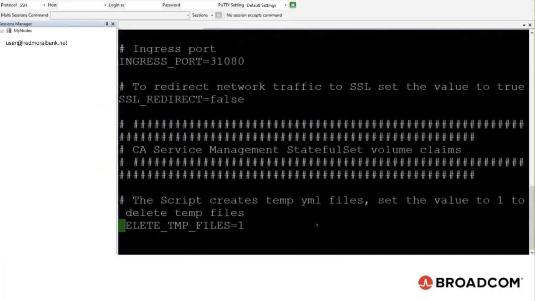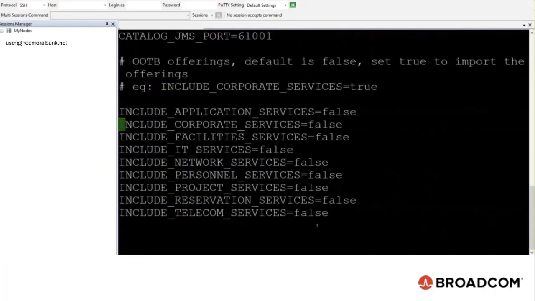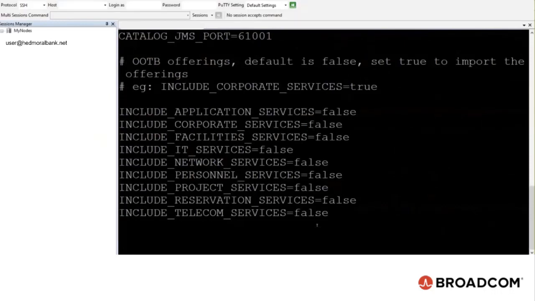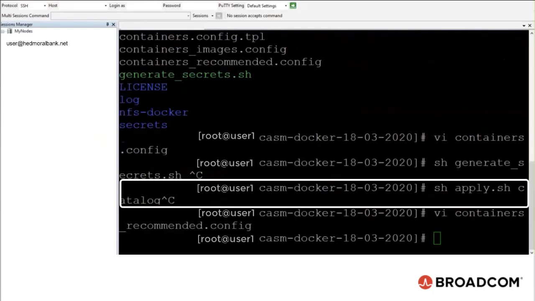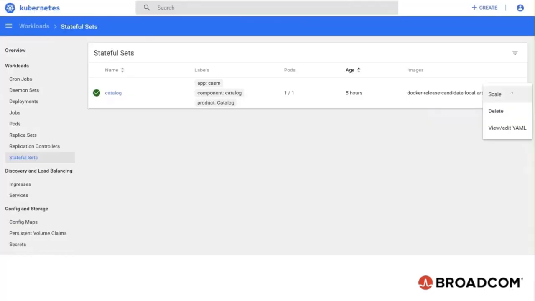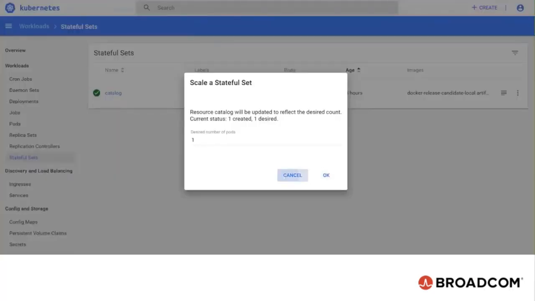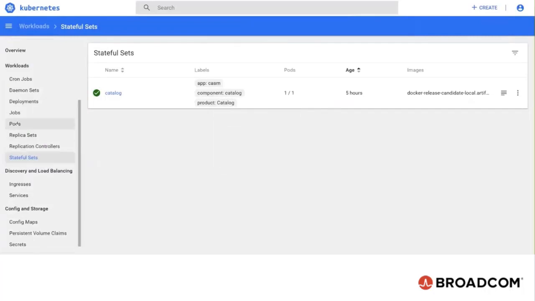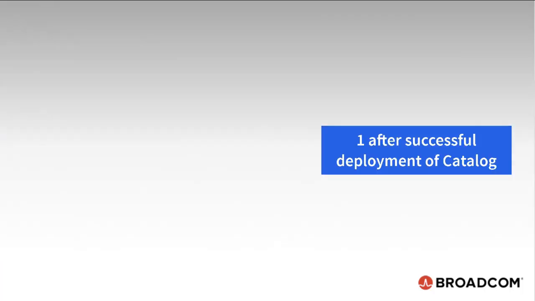To deploy these offerings, navigate to the container's recommended config file and here you can update the application services. Default value is false. To update the values, make it as true. You can redeploy the application using the command apply.sh catalog. Once I am sure that everything is appropriately configured, from the stateful sets in Kubernetes dashboard I will increase the replica count to 1. By default, the replica count is 0. Make it 1 after successful deployment of catalog.